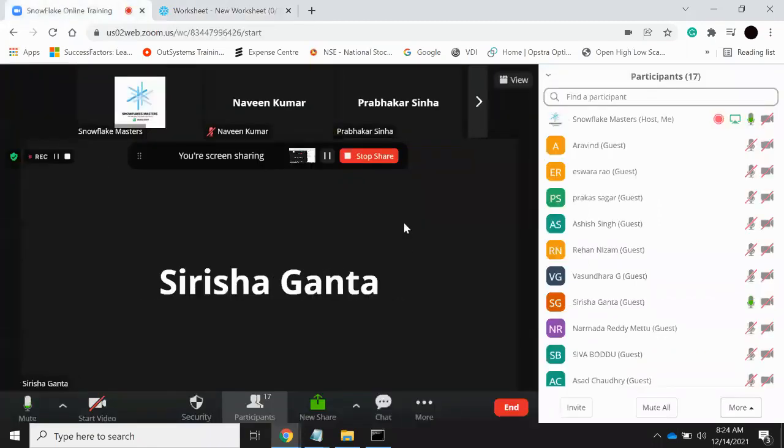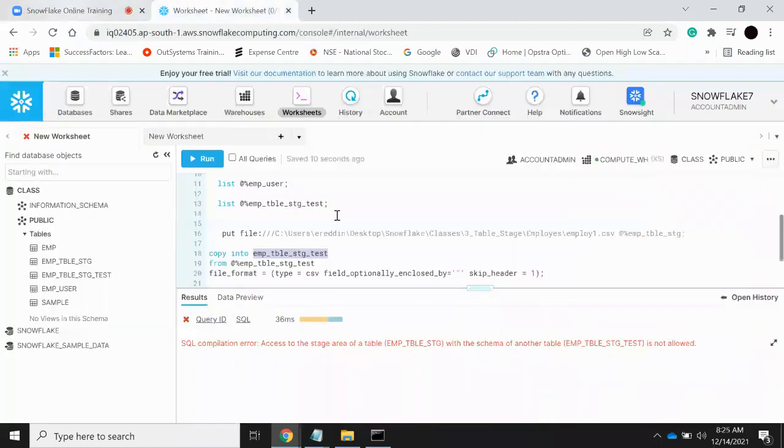Dinesh, any question or comment? Yes, can a table stage be viewed by another user? Because the user stage had a restriction, like a different user cannot access it. Here there is no restriction for other users. Other users can also see the table stage data. There is no restriction for the users, it is only for the tables. Okay, got it, thank you.